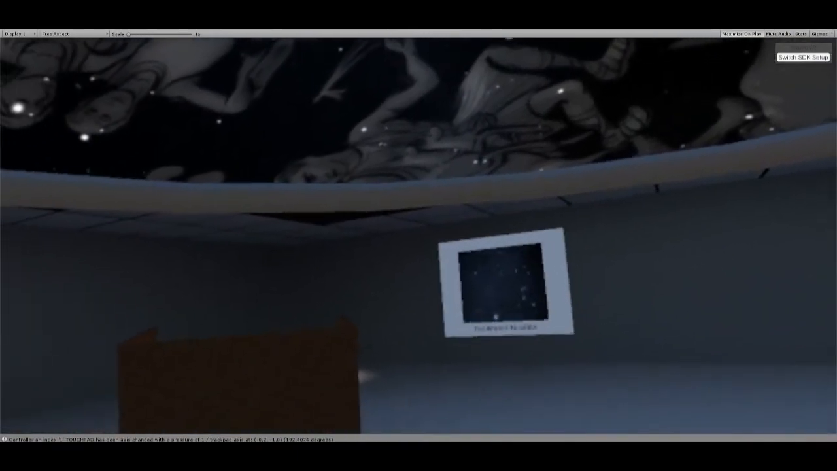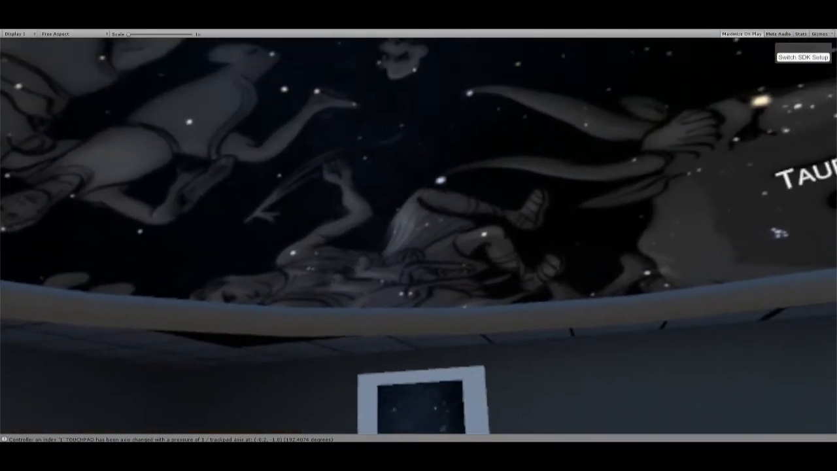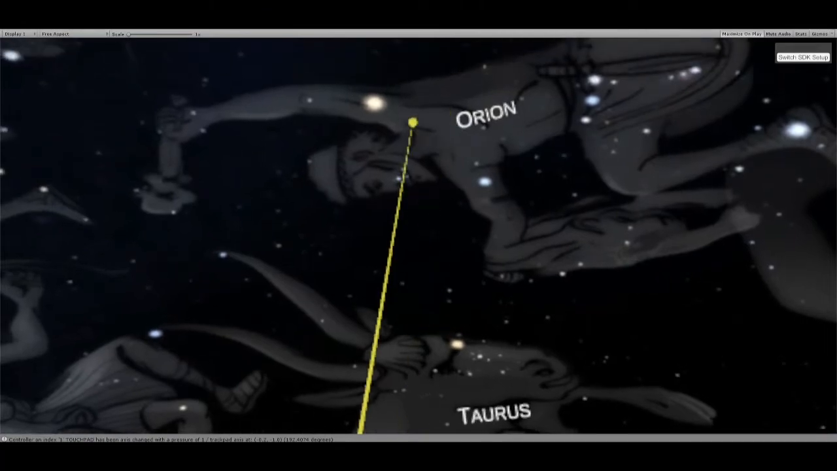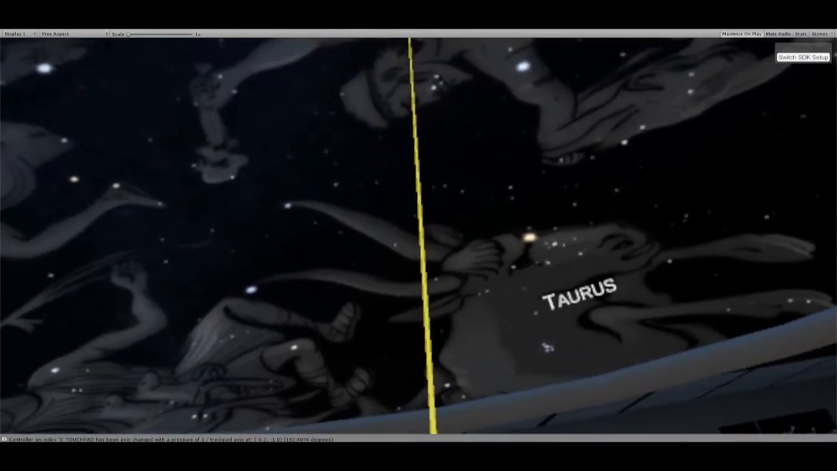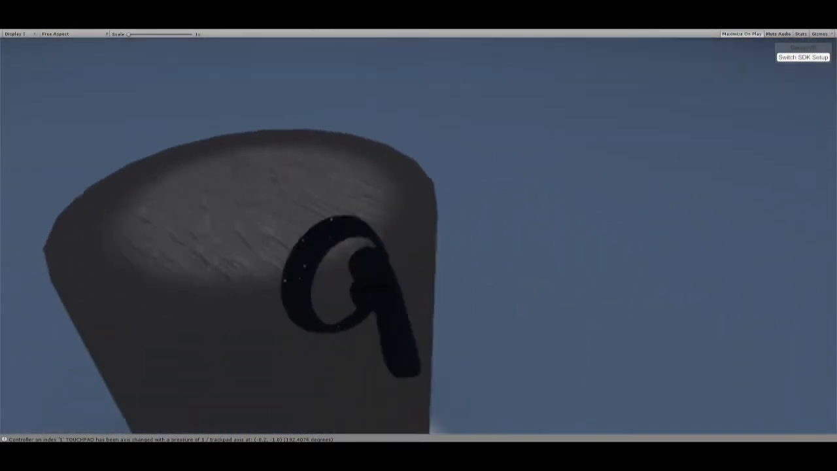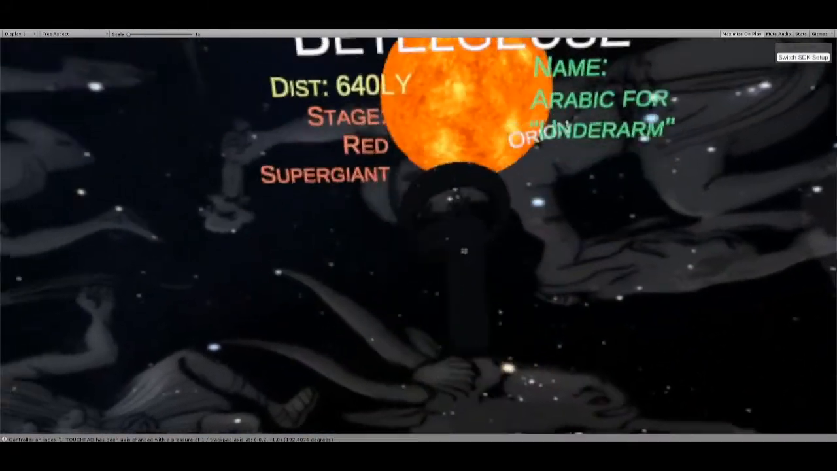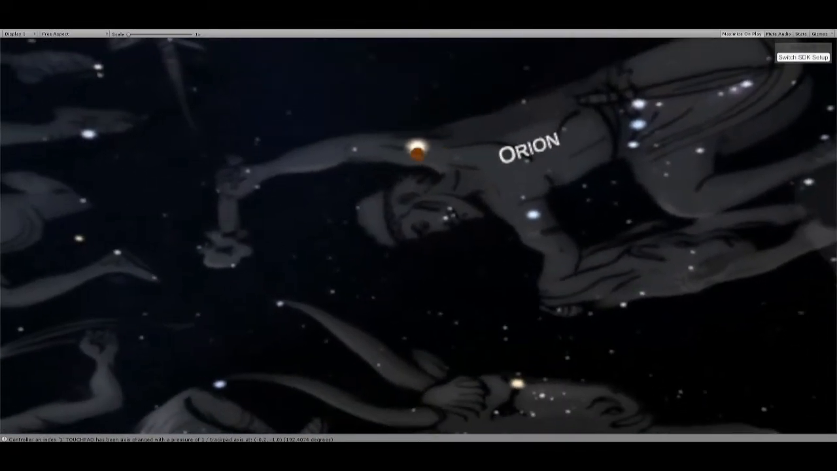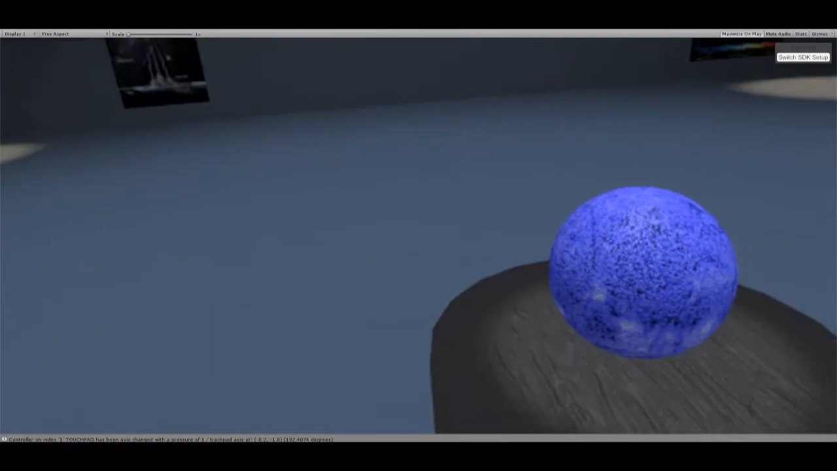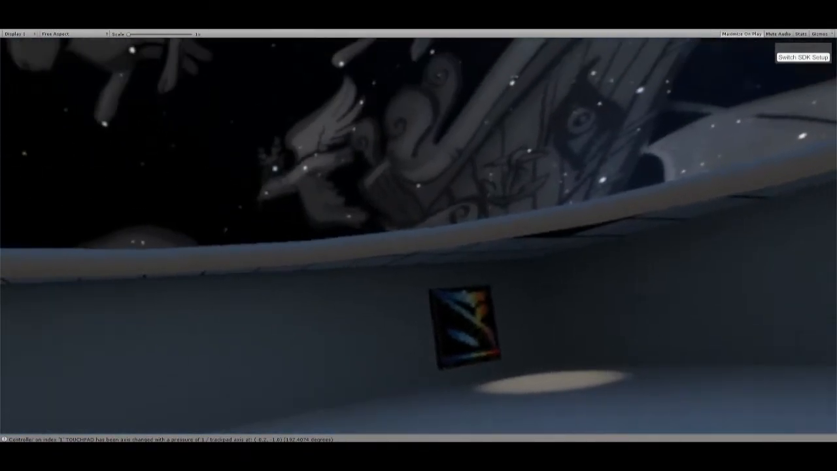There's some underarms, but no real big stars. But here we see a nice large red star in the underarm of Orion. So, where'd it go? Now, if we just toss this toward that star, boom, we can see that it snaps into place. And the next star is presented to us.